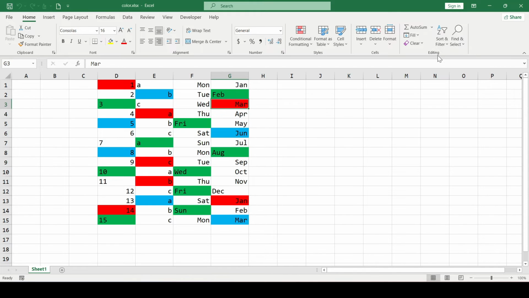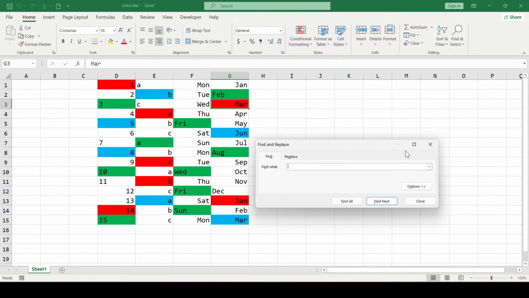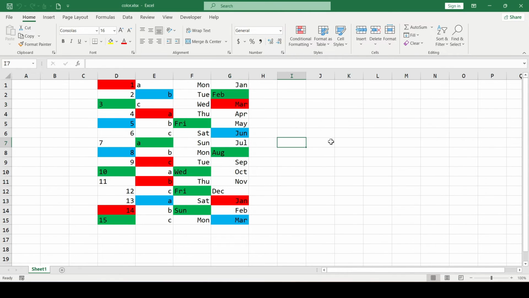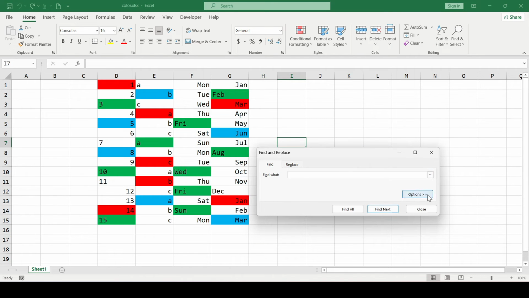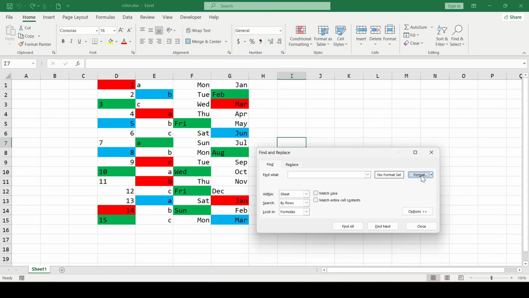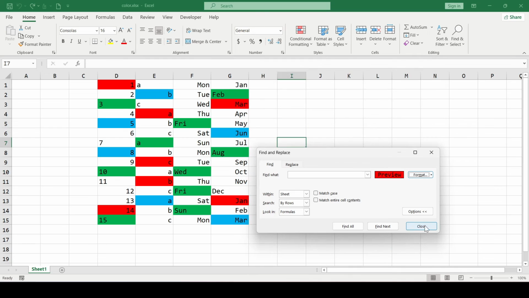First, we go to the editing section and click the Find and Select button, and then we select Find. A little faster, this menu is called with the keyboard shortcut Ctrl F. Next, in this window, we click the Options button and then Format. In this menu, we go to the Fill tab and select the red fill color. Click OK and then Find All.